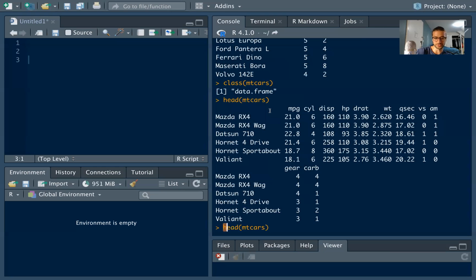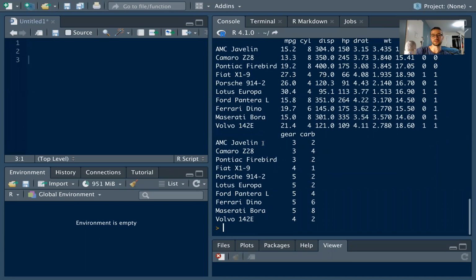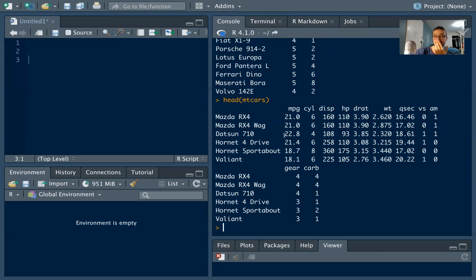An analogous function is tail, so we can look at the bottom 6. If we want to look at the last 10, we would just add the argument 10, and then we can look at the bottom 10. But this is a nice way to get a sense of the top of the data.